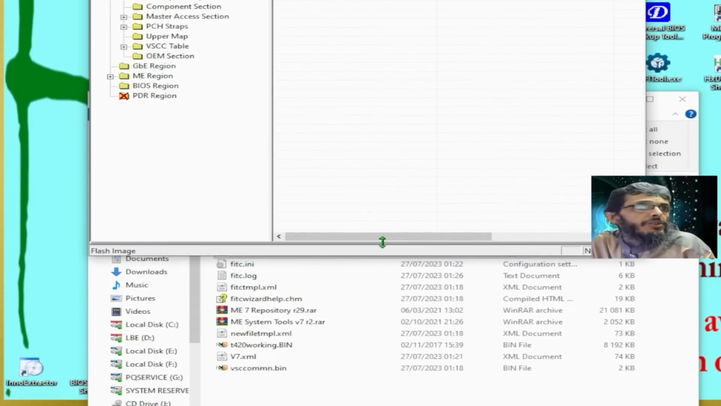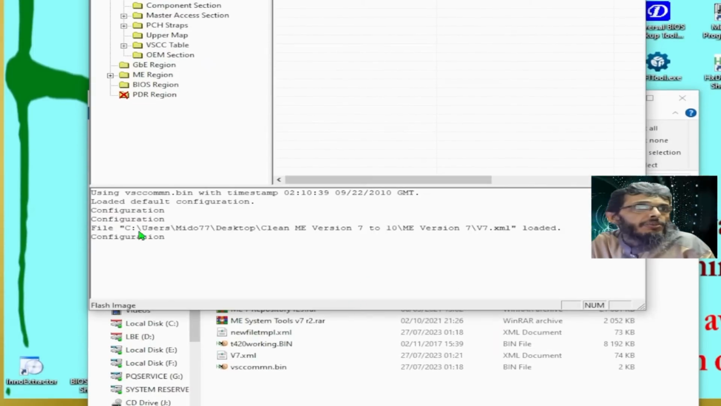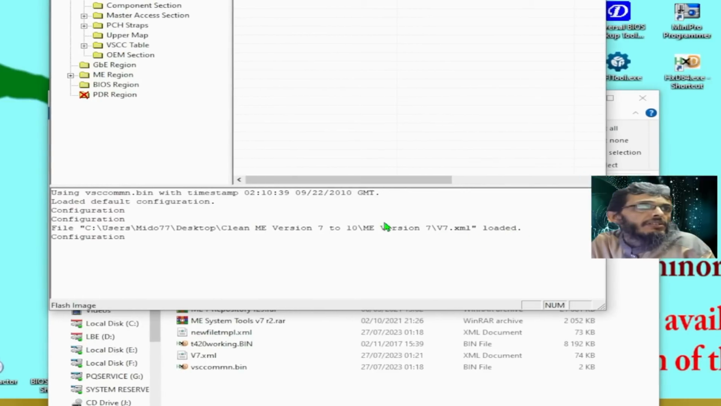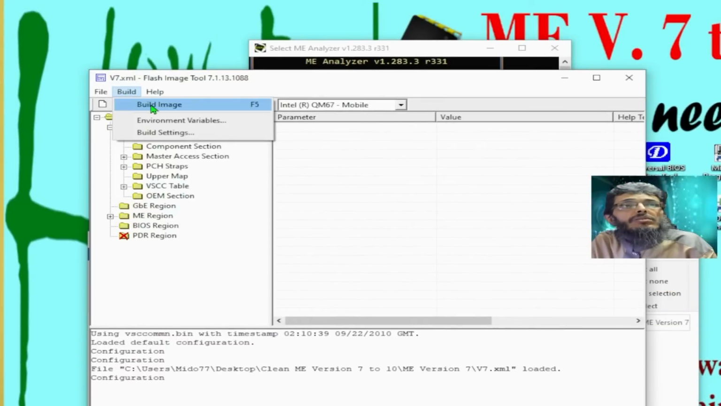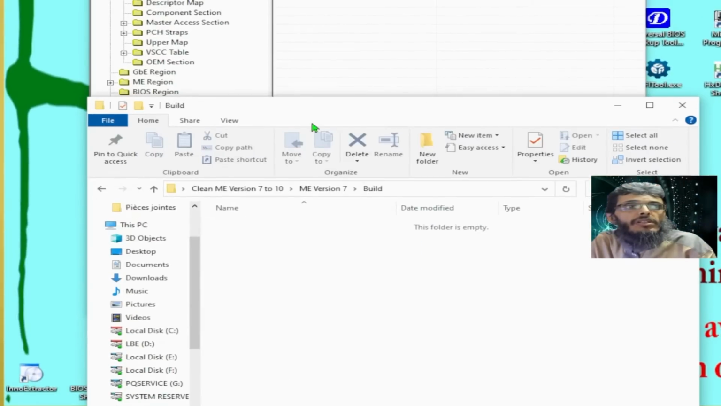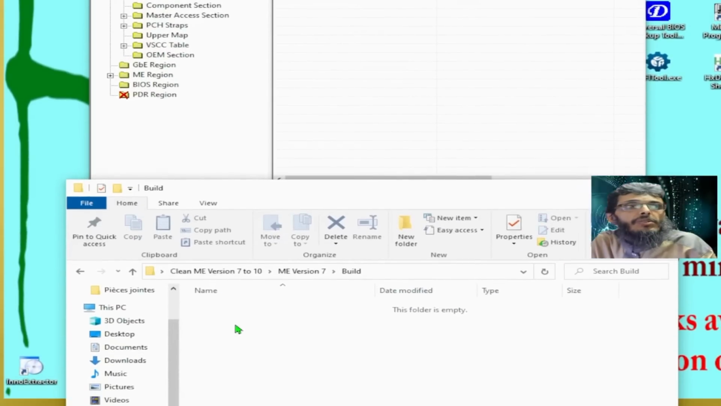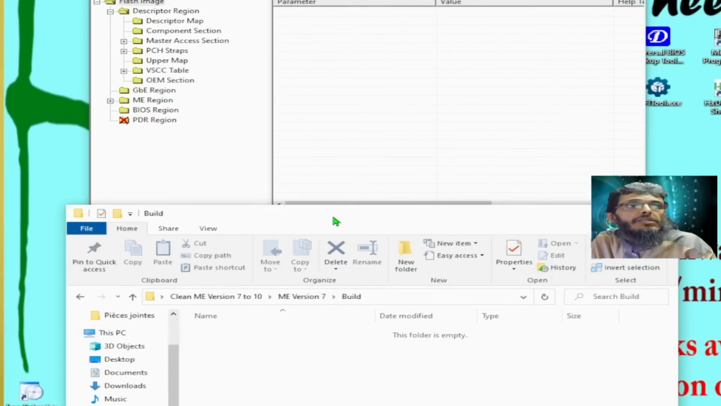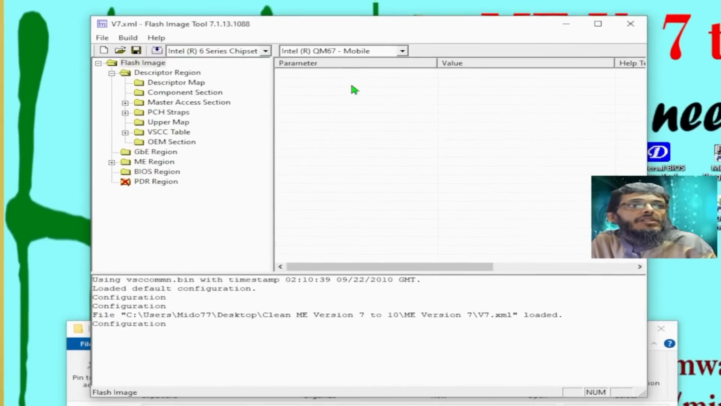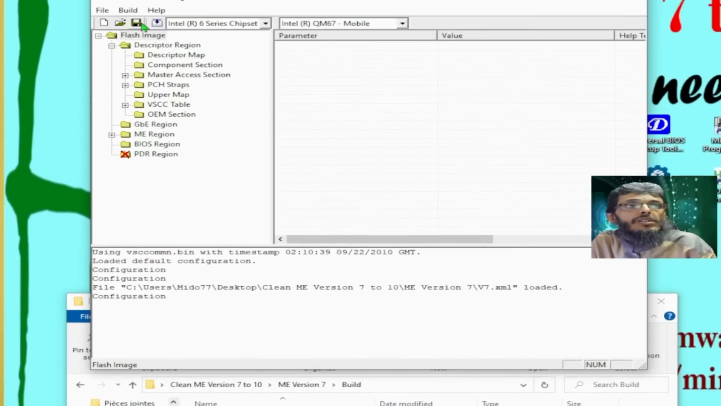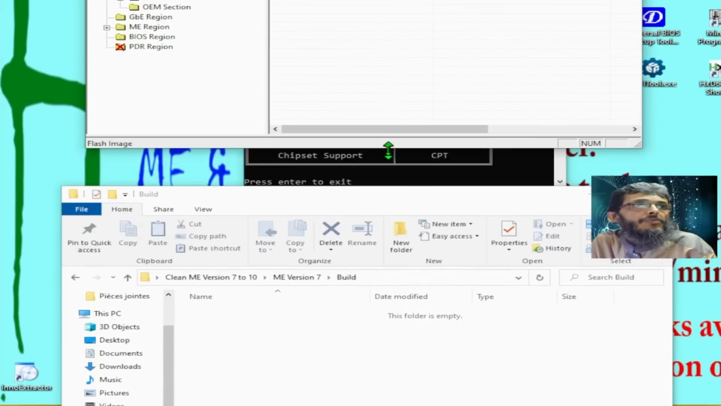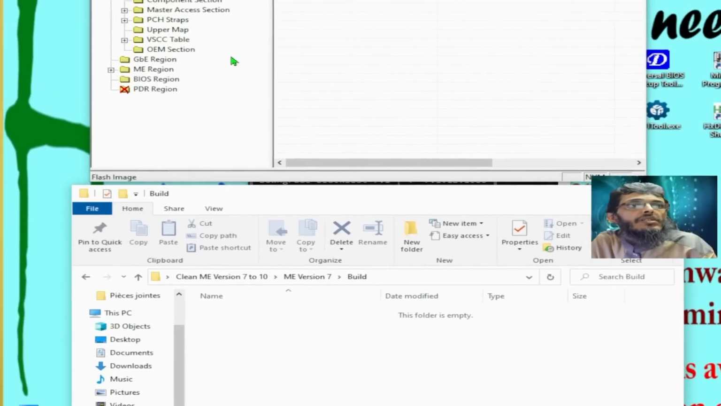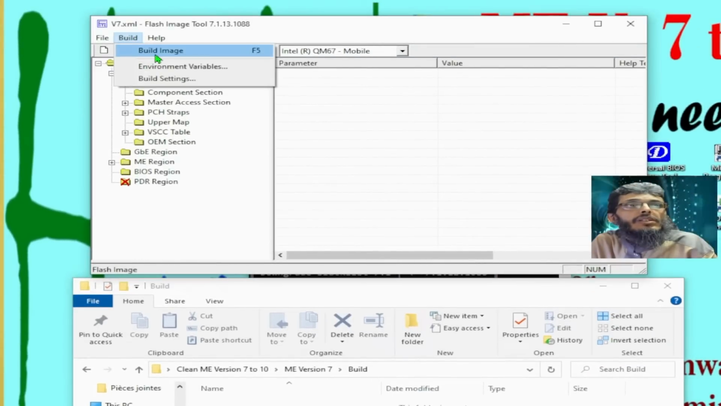So now, as we have opened the configuration file, which we can double check here, yes, it's loaded, we just go to build and we build the image. So the image will come to this folder here. So just pay attention to here as we push the build button. Let's do this like this, and we go to build and build image.